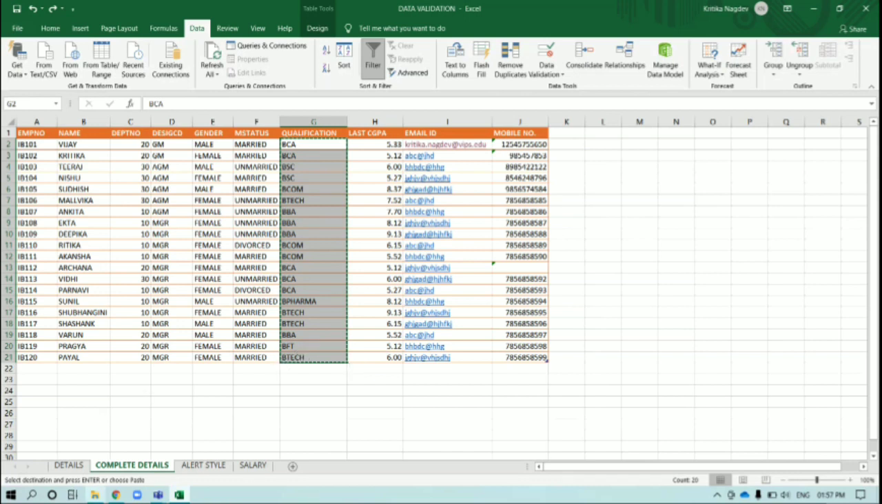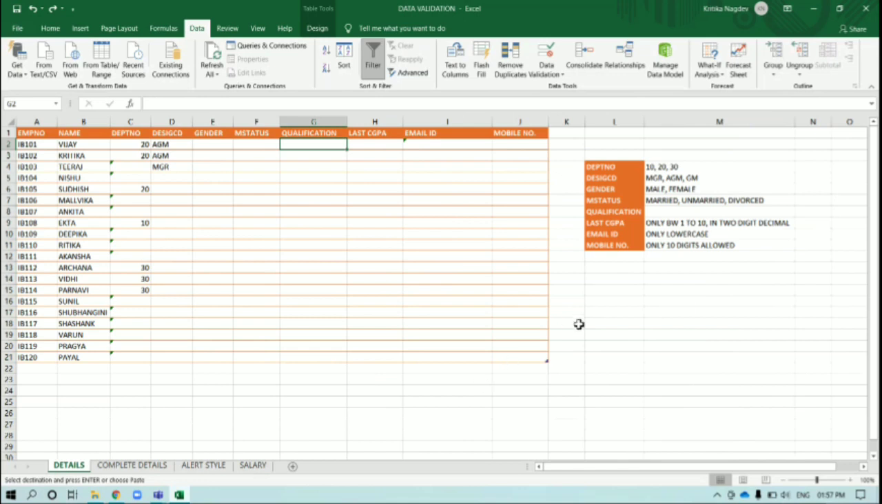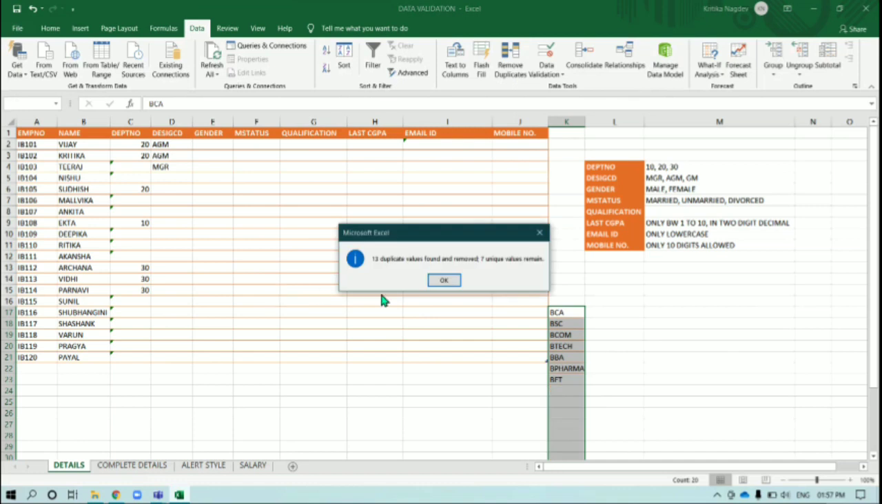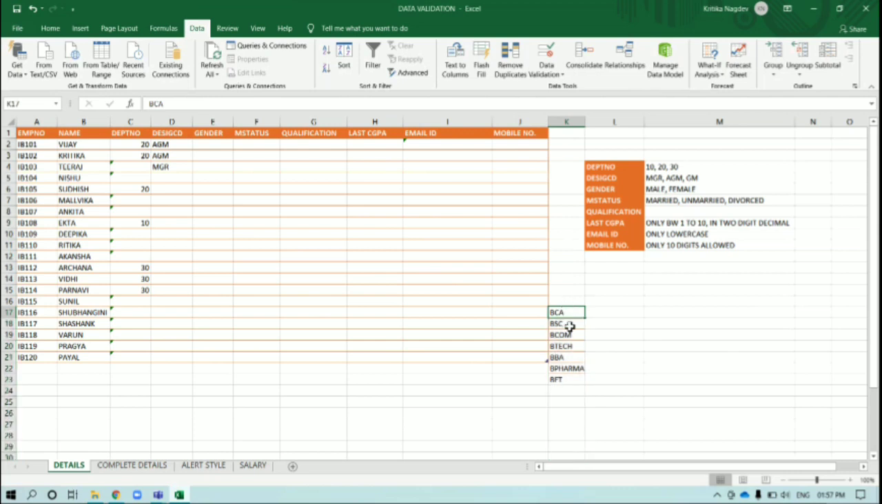I'm copying this data to the sample cell, and of course it is repeating in nature, so I can remove the duplicates from this column K, and it says 7 unique values remain. I say OK, and this is the data I need to feed in, say, this drop down menu of qualification.